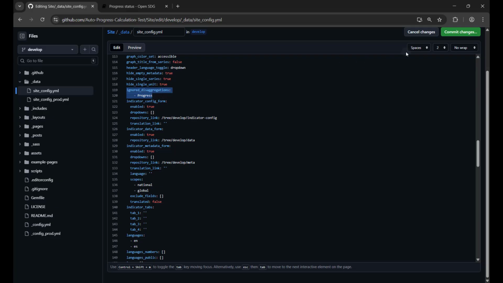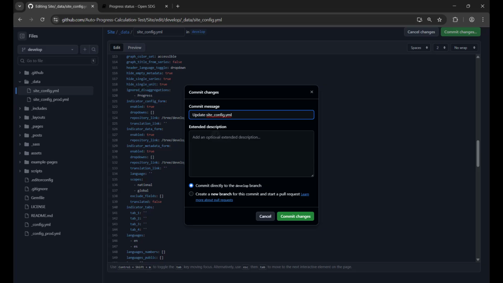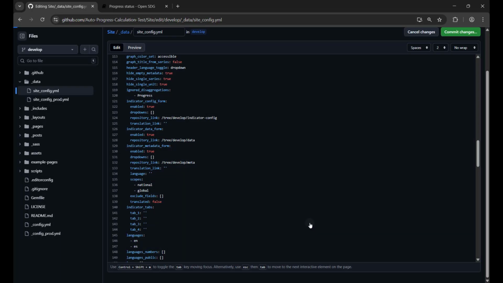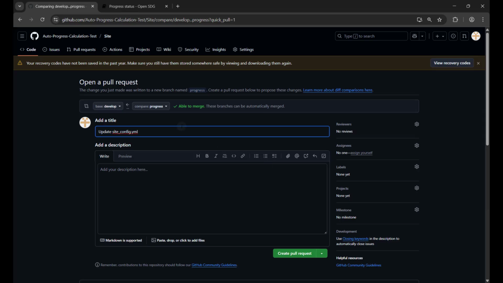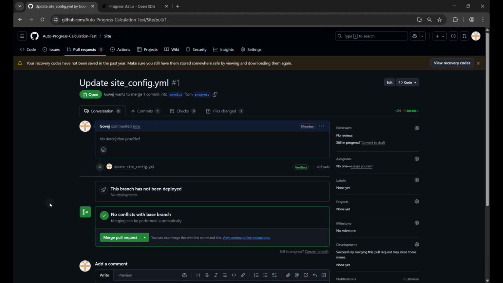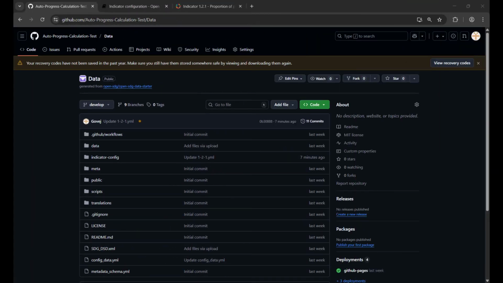Once completed, commit changes, create a new branch, and call it progress. Create new pull request. Once the tests pass, merge this through.